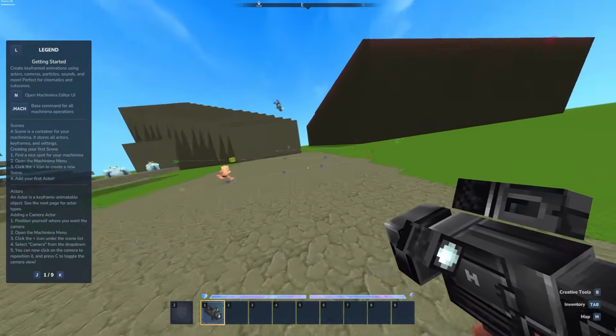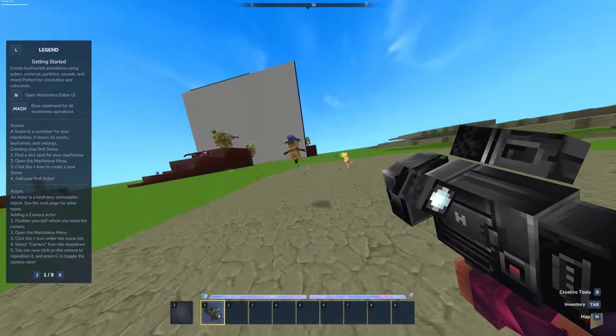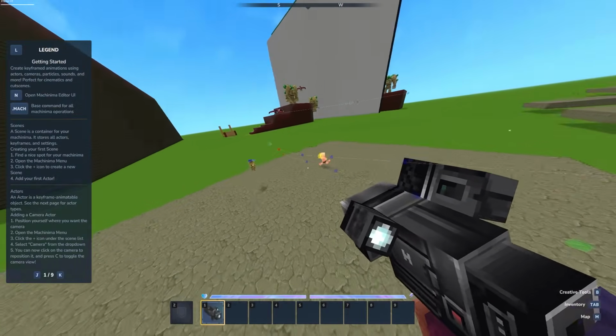And that's the basics of Hytale Machinima. There's currently a lot of bugs and jankiness with it, as well as much needed quality of life updates, but the fundamentals are there and there's many fun things to do.